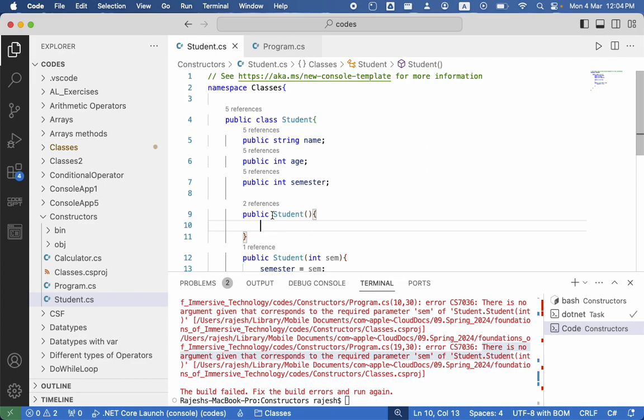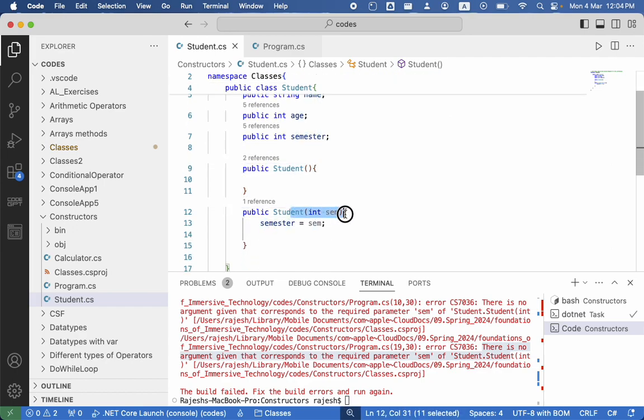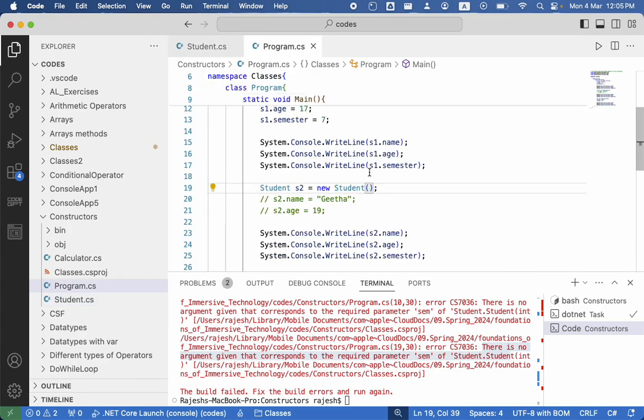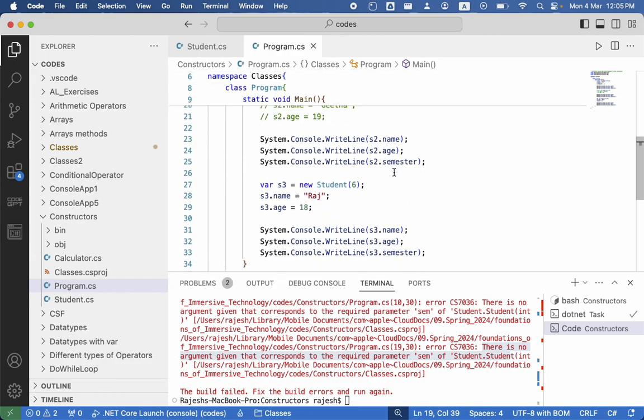S1 and S2 match this definition of Student, you're not taking any argument. That is fine. S3 matches this definition of Student, that you are giving semester as input. That is also fine. So both the definitions of constructors are given in the class definition itself. So you can create a student any way you want using any of these two definitions. Okay, so now let's run it again.